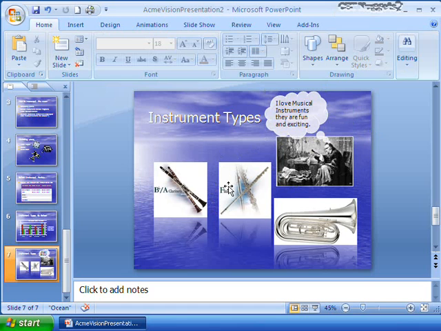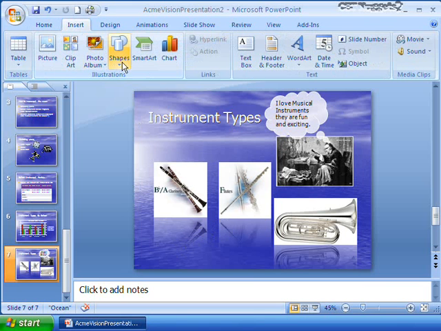So we can see how using these shapes, we can now use callouts, we can use anything that we want to really enhance the visual presentation of what we have right here. So this is one way that we can do that. Again, using the insert and just using the shapes.